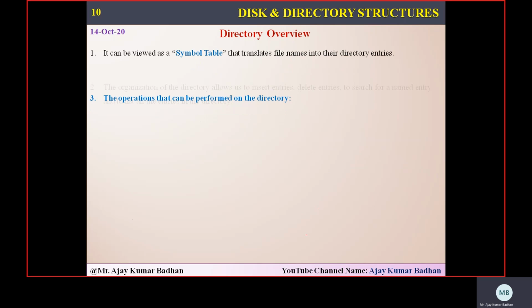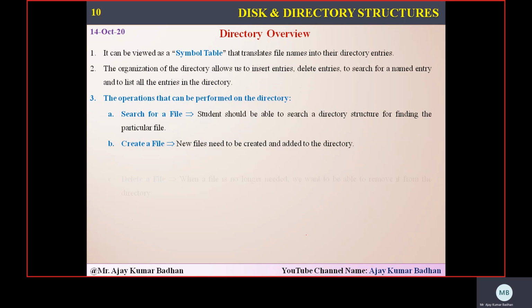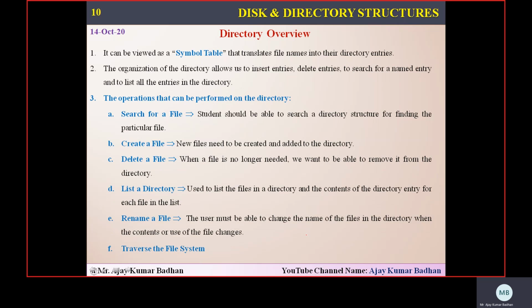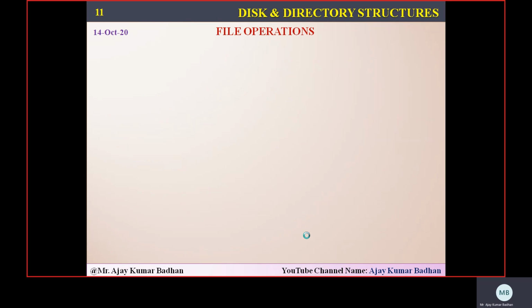Now coming to the operations that we can perform on this. This is related to the different operations we can perform on your directory. These are the ones we can perform here.